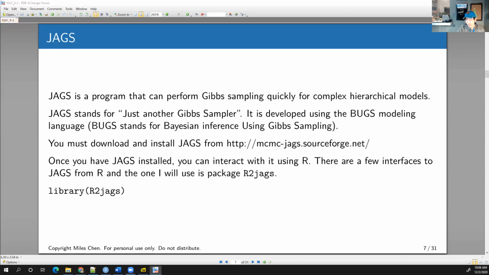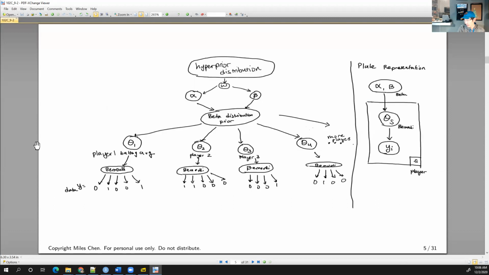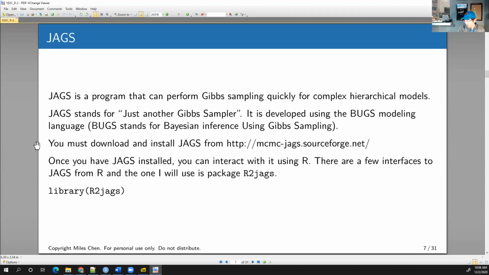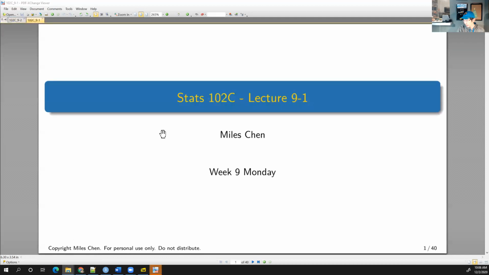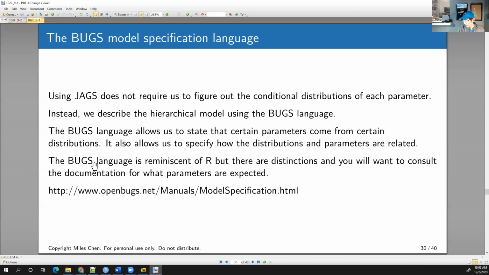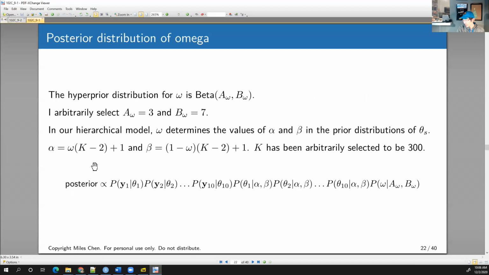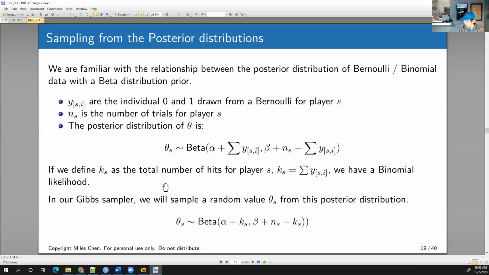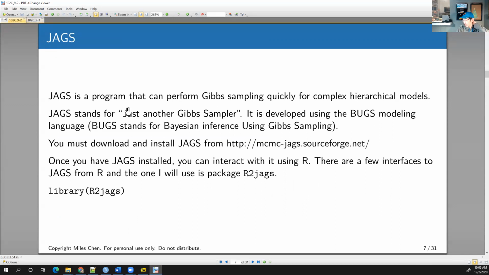One of the nice things about JAGS is that you just need to be able to specify the hierarchical model. You specify the hierarchical model like this, and you don't have to go through the process that we went through on Monday, where we had to factor everything out into different distributions. We had to say that our beta distribution would look like this, and we had to figure out the posterior distribution. With JAGS, all you have to do is specify the hierarchical model, and it will take care of the rest.